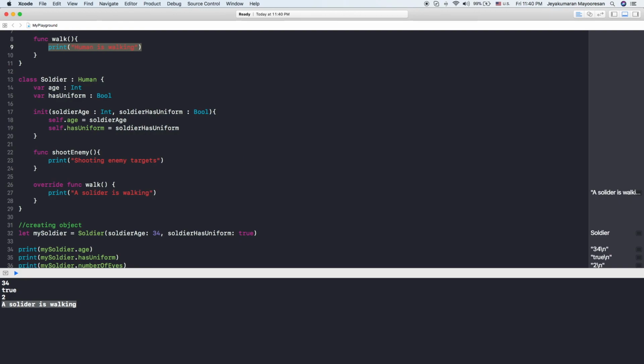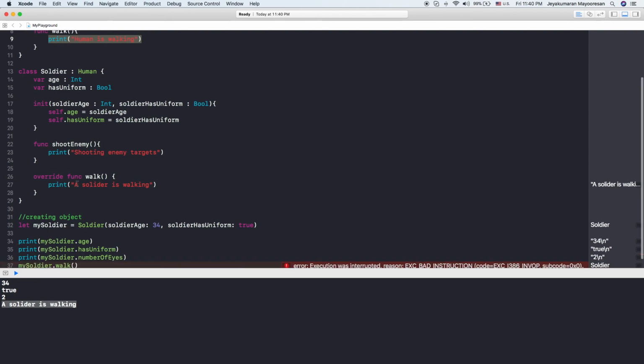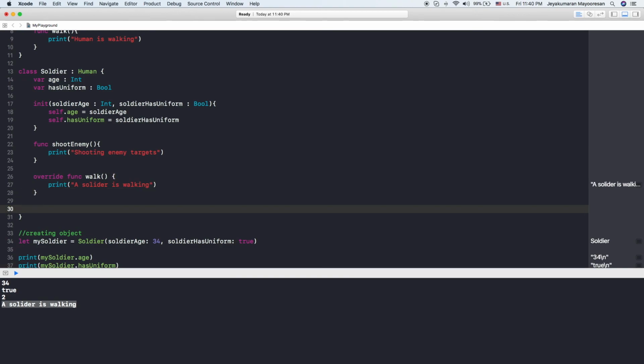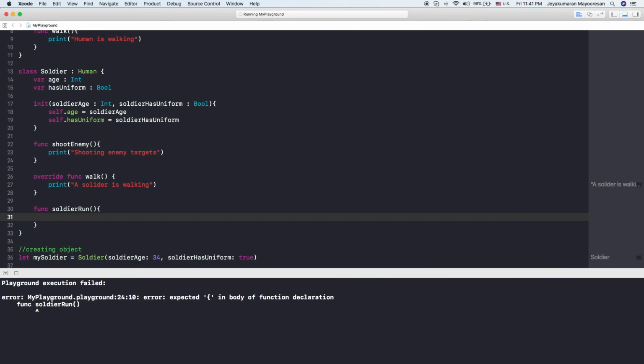So that is overriding. So what else can a soldier do? He can run. So let's create a function. With this example, we're going to look at method overloading. We just looked at overriding with the keyword override, and now we're going to look at another concept called overloading. So let's say func soldier run. We are giving a command, soldier run. Okay, and I'm going to say print soldier is running.